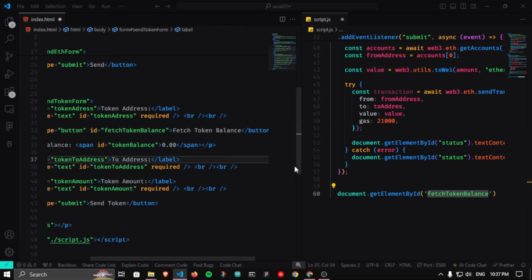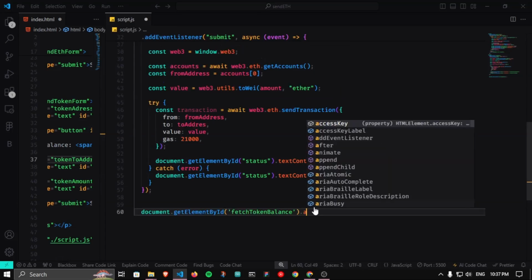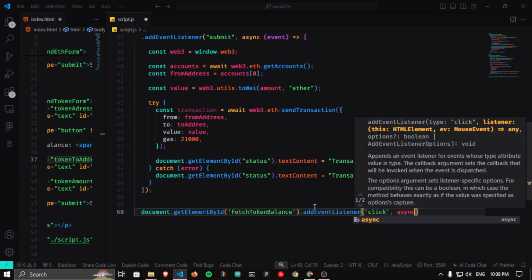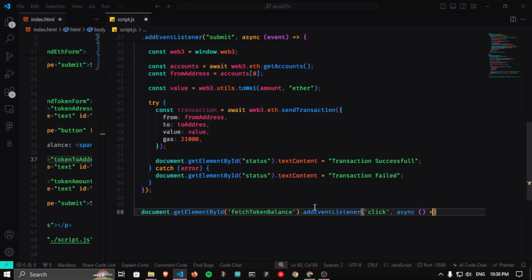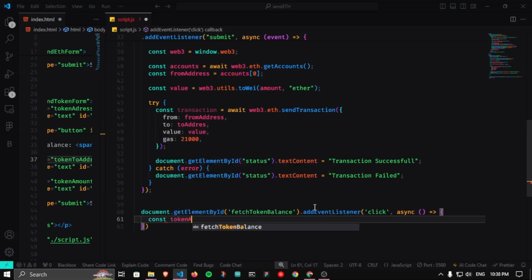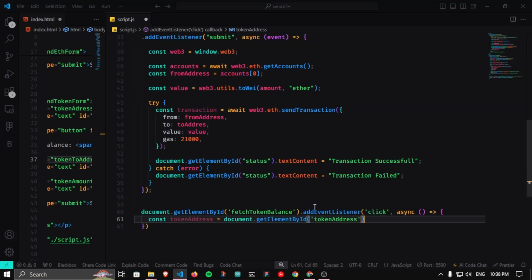So when this button is clicked, let's add an event listener. It is going to be click, obviously, which means when the button is clicked we are going to run an asynchronous function because we are waiting for the balance to get fetched. So just an arrow function. Now first of all, we need to get our token address, and the user will paste it in the token address field. document.getElementById, and it's going to be token address, and we want the value.